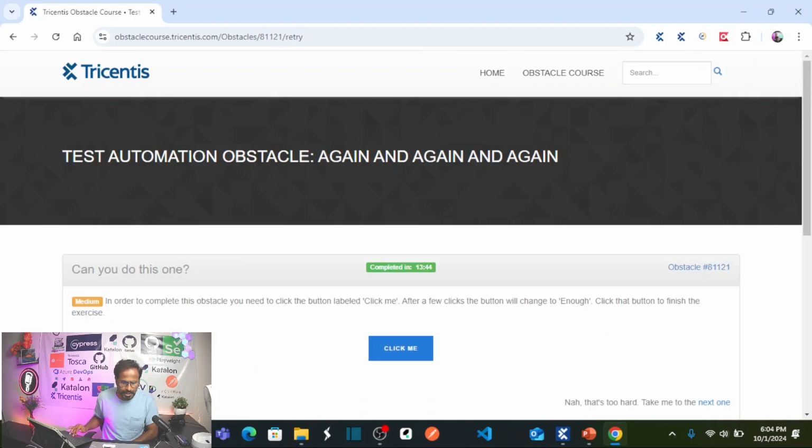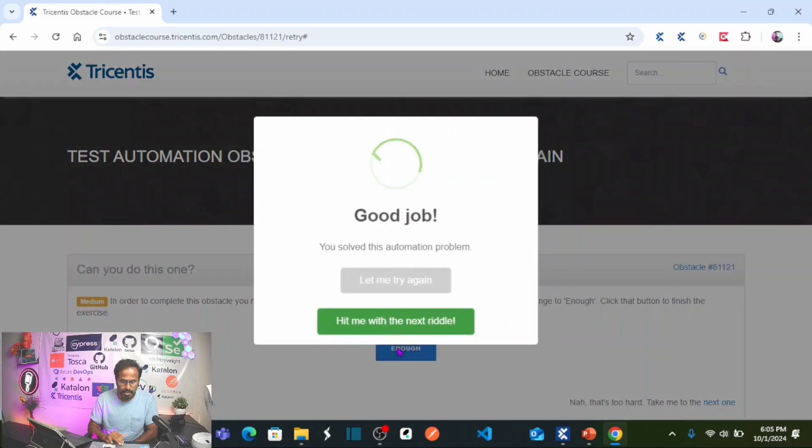So what is the obstacle that you need to solve? In order to complete this obstacle, you need to click the button labeled "click me." After a few clicks, the button will change to "enough." And then again, click that button to finish the exercise. So you need to click this click me button once, second time, third time, fourth time. See, now after 4 clicks, this changed to enough. Now you click one more time. So now your automation problem is solved.